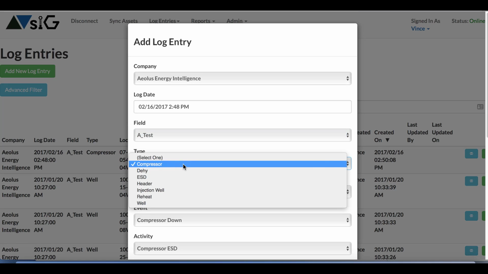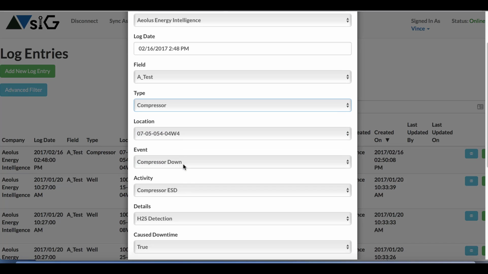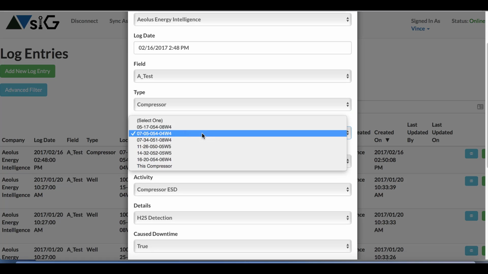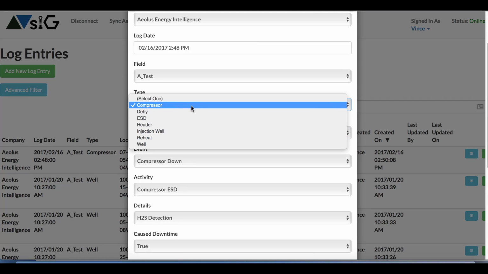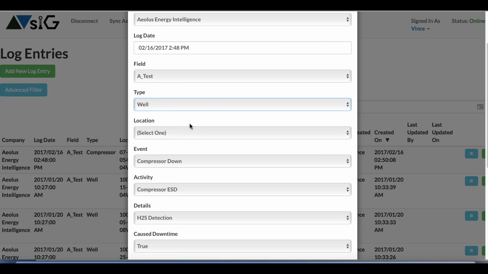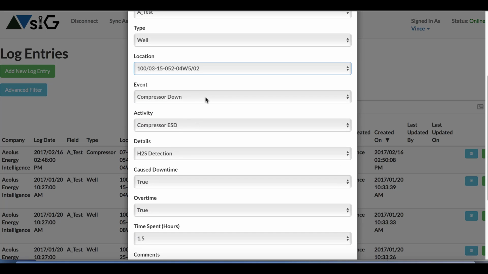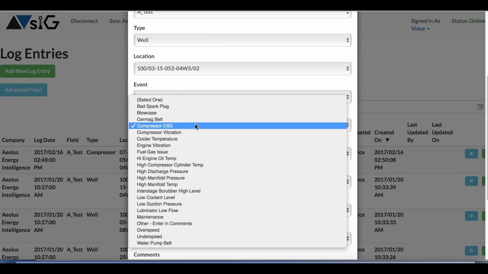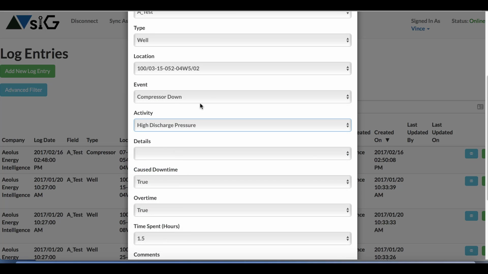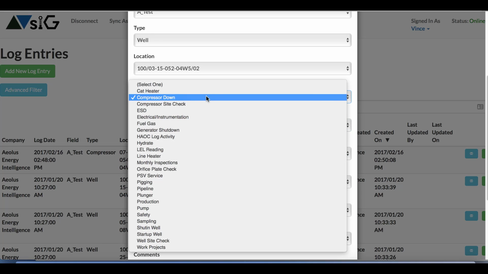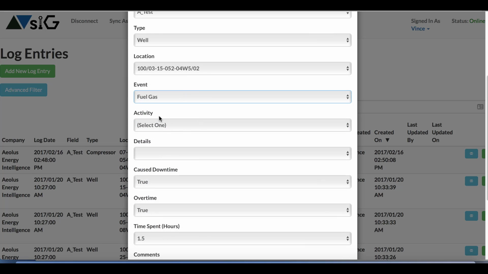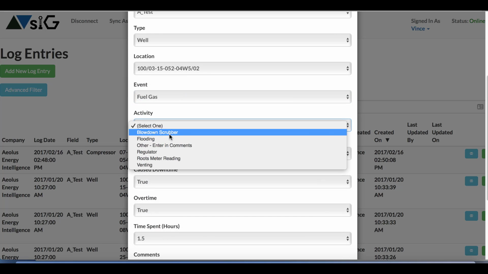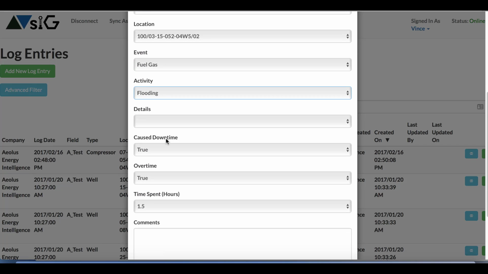When you select a compressor, the locations that are available are only compressors. When you select a well, the next drop down only shows you wells. When you select a compressor down activity, the activities that are available are only things that are related to that event. If you change this to a fuel gas event, the activities that are available are related to that.